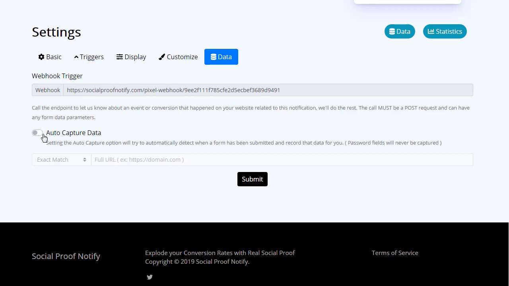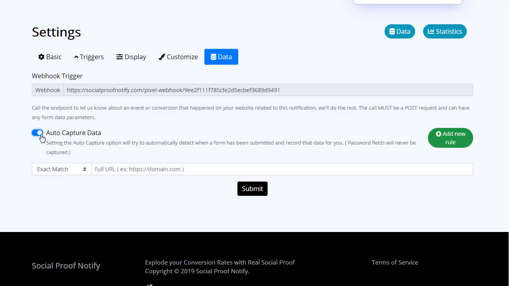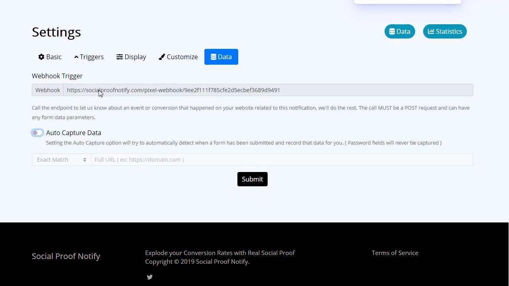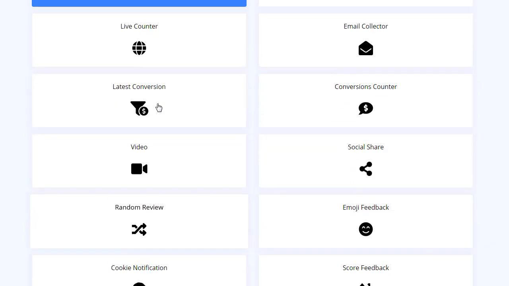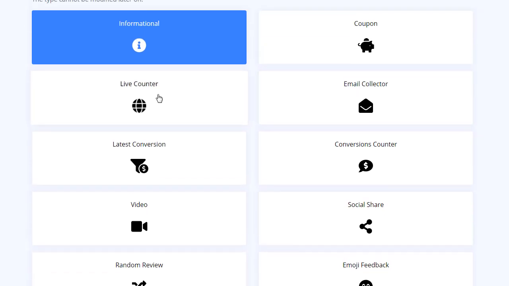You can also do the auto capture data. So setting this as on will automatically detect when a form has been submitted and record that for you as well. So that's really, really cool as well. So again, that's the webhook trigger, and you can just put that inside your JVZoo account or any type of things that you want to do, and it'll call up how many conversions are happening and so forth. The same with Traffic. It also has a traffic collector as well, and live counter, same thing.